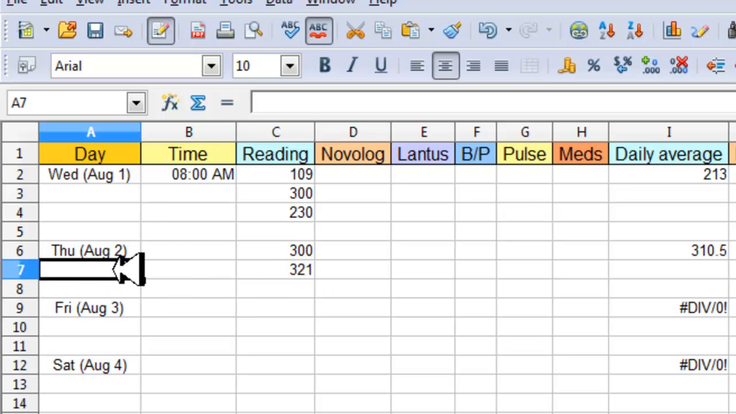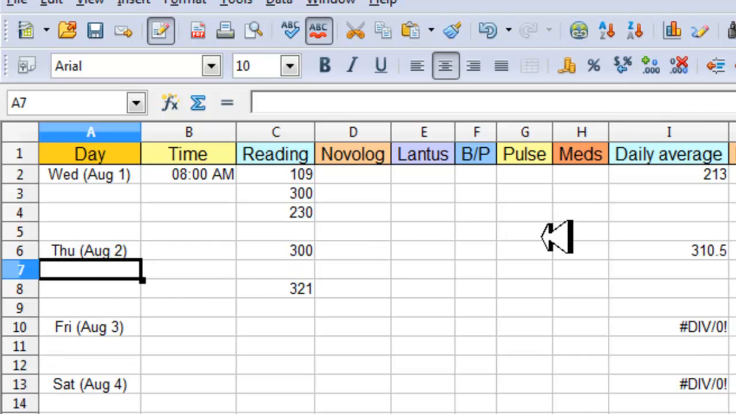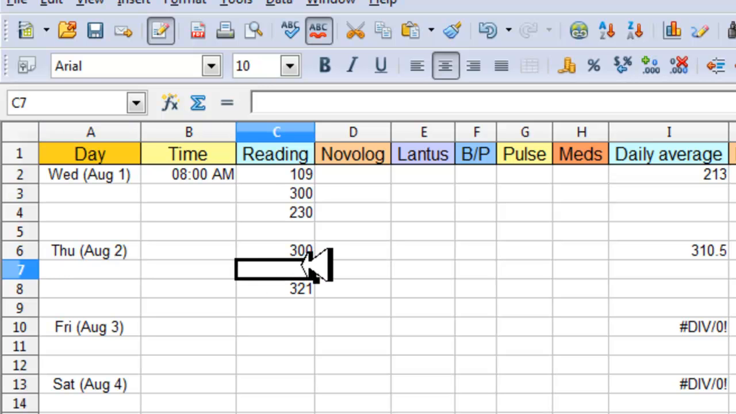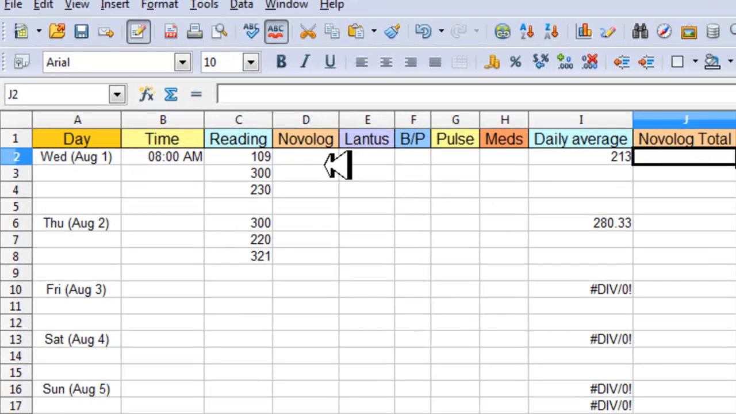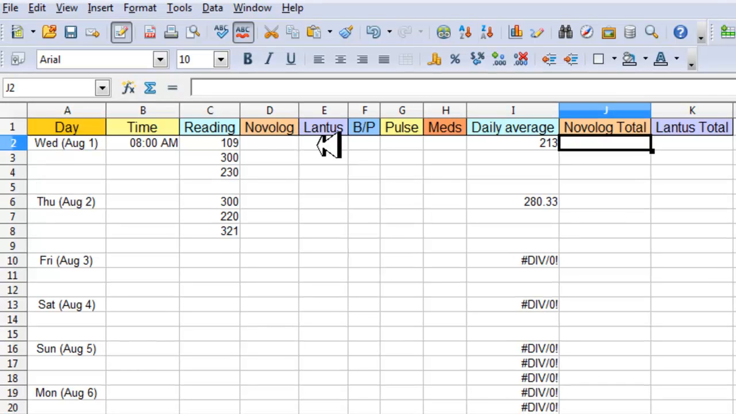So again, click on the cell before your space, click on add, and then same thing. It's going to update it. Now for this section, we want the total. So we want it to add. So for here, what we're going to do is click the sum.